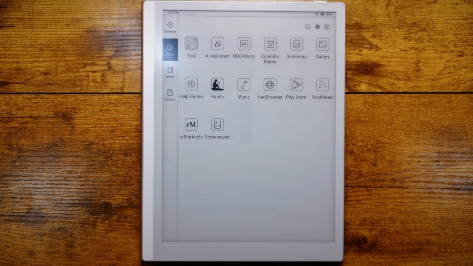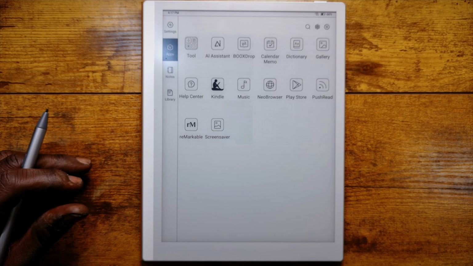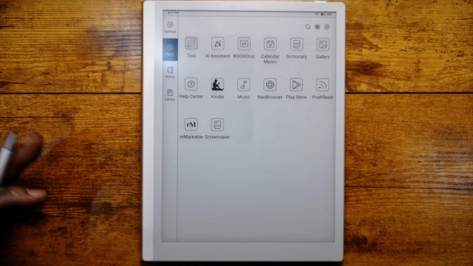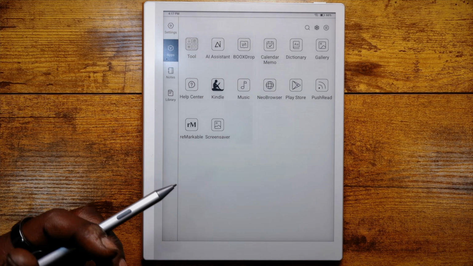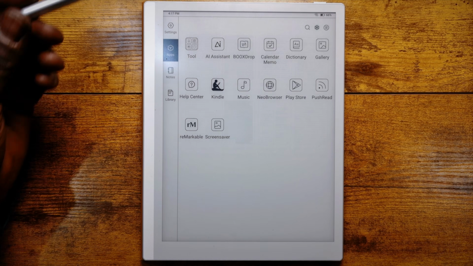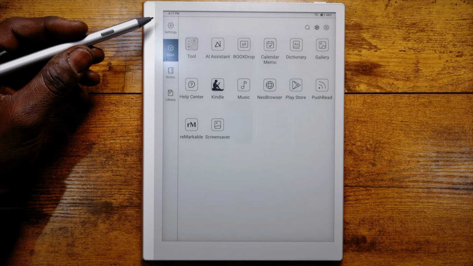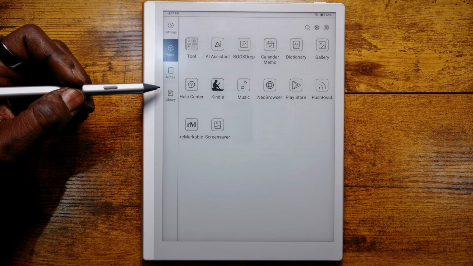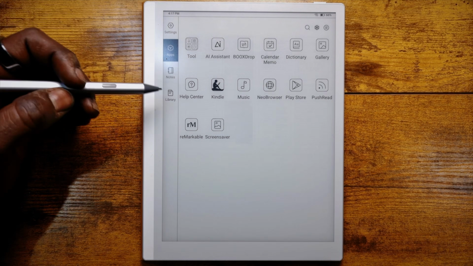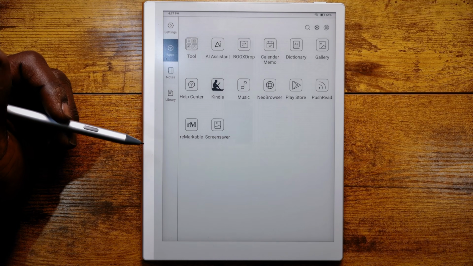So out of the box, your Gen 2 10.3 home screen probably will look something like this. Defaulted to the apps page. And on the left side of your home screen, you're going to have 4 selections. You're going to have your settings, your apps, your notes, and then your library. And you'll be able to navigate to these sections of the tablet.